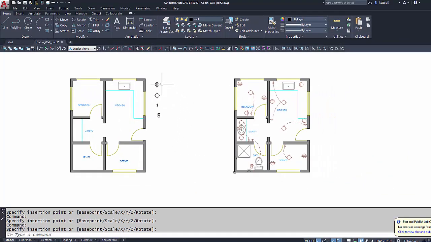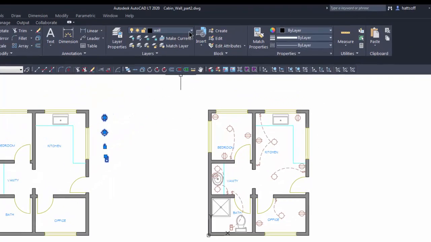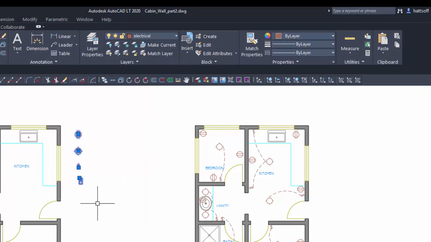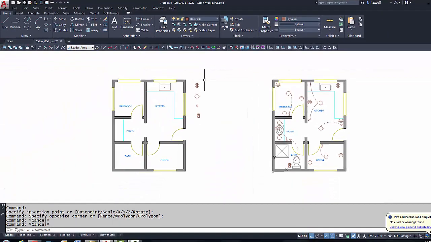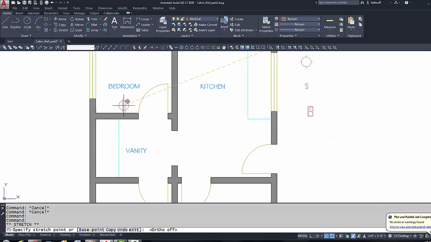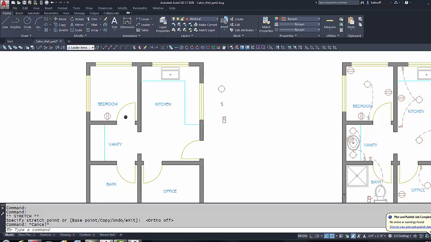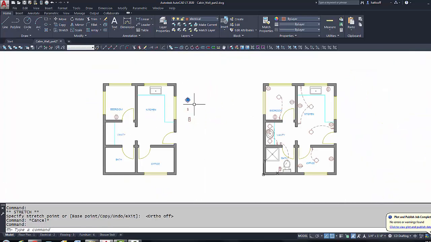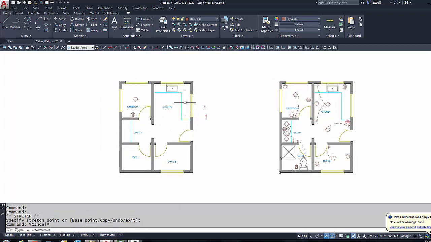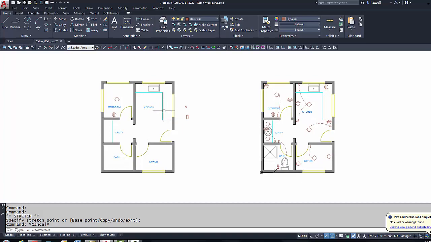The next thing I'm going to do is, I notice these need to be on the electrical layer, so I'm going to grip them and put them on the electrical layer. And I'm also going to make that layer current. Now all I have to do is pick the blocks and place them by eye is fine. The electrician will do the final placement. Just grip and move the blocks into place. You may have to rotate 1 or 2 of these and place them in the drawing.